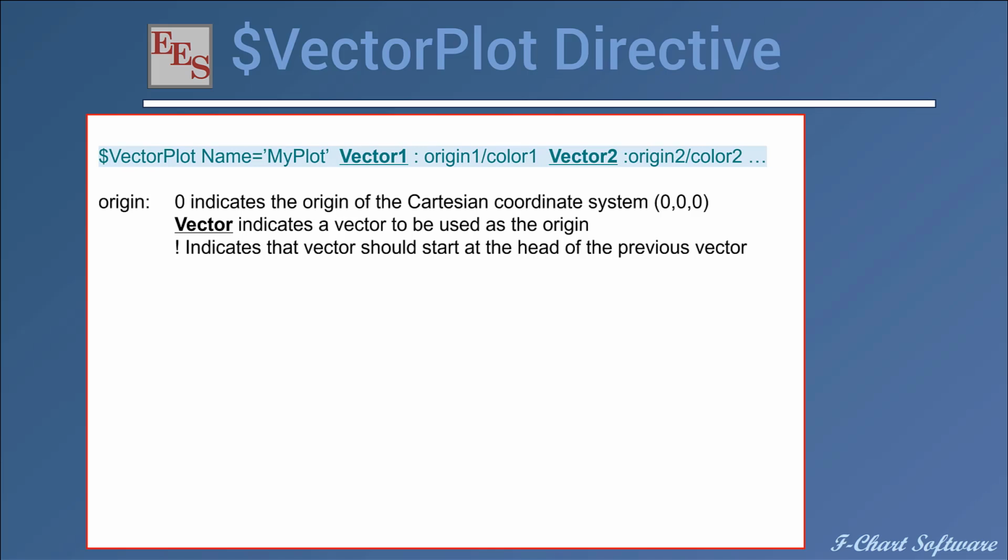You can see here that what you have is, first of all, a specification of the name. So name equals, and then you have a string, which is what the plot will be called. And then you have a list of vectors that you want to plot, starting with vector 1 here. So this is a vector variable in EES. And then after the colon, you specify what its origin wants to be. And then you can also specify the color. And if you want, you can continue on plotting vectors in this manner.